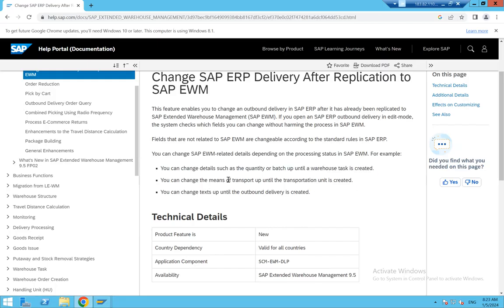You can change the means of transport until the transportation unit is created. Such a wonderful thing. You can change texts until the outbound delivery is created. We don't even need to debug. Everything is written here. But now see, transportation unit we have not activated. That's why it is completely grayed out. Even after the warehouse task is created.